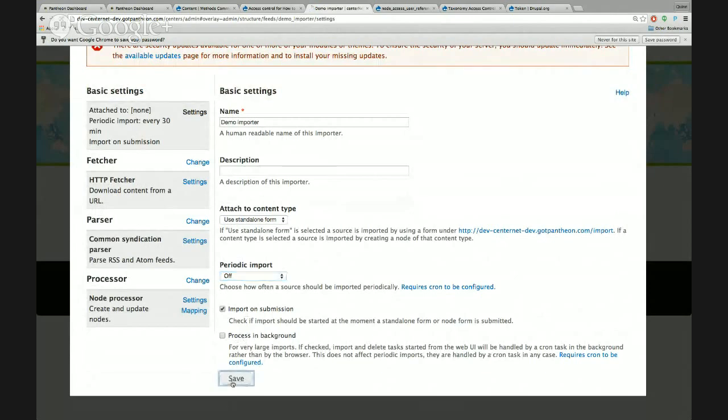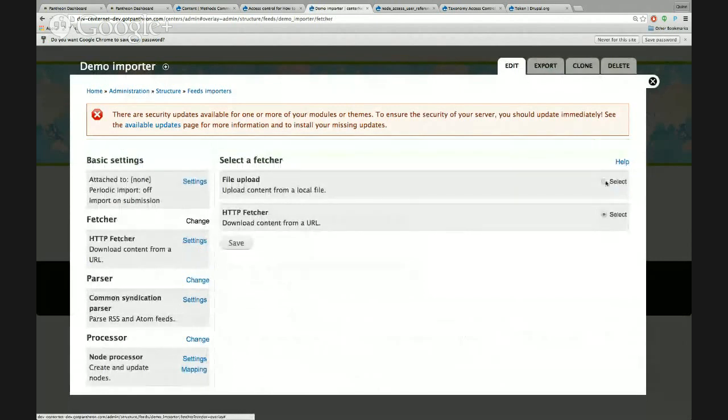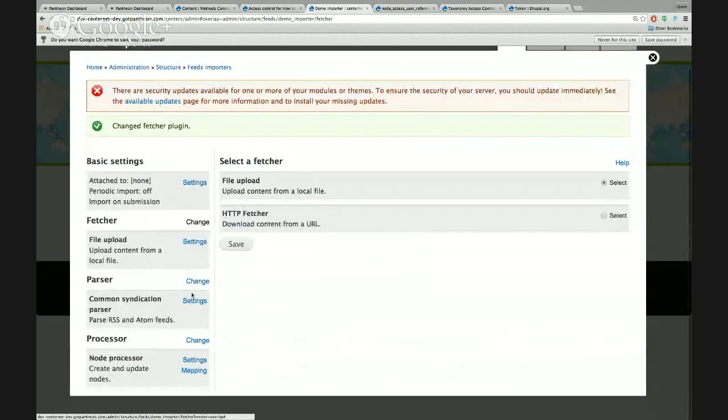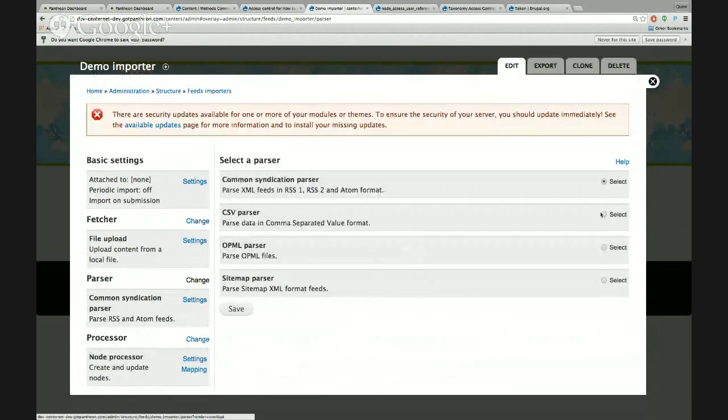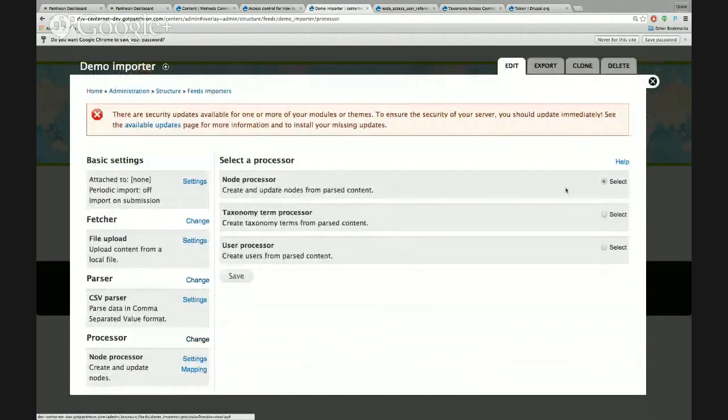So we'll say save. We can have our fetcher be file upload if it's a CSV file that you have on your computer, or you can use the HTTP fetcher, it doesn't really matter. Under parser, we change it to CSV parser. Save it. And then under processor, we say we're going to want to create nodes. You can also create users or taxonomies that way, and this changes the options of how you do your mapping between your CSV and your content.